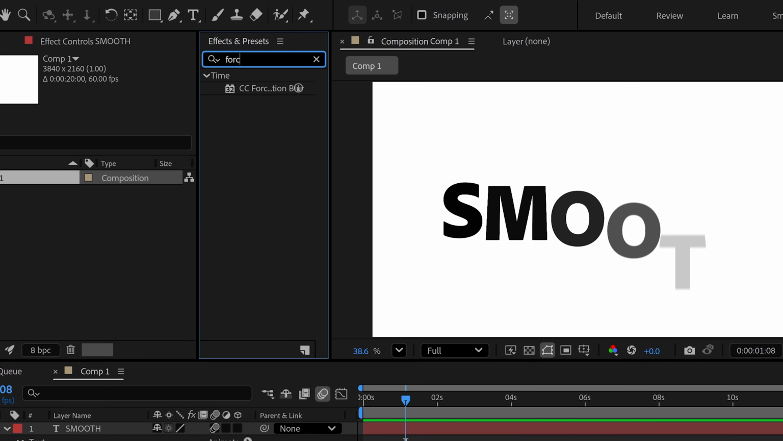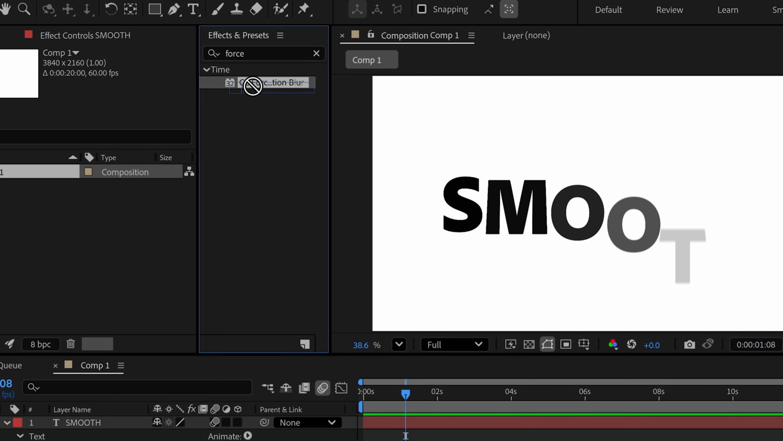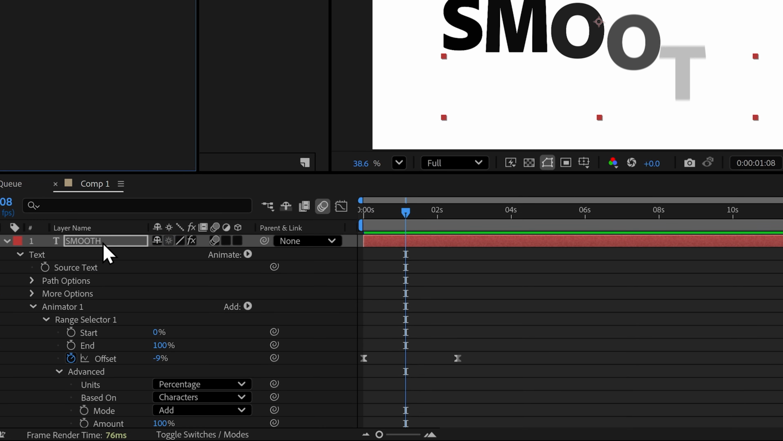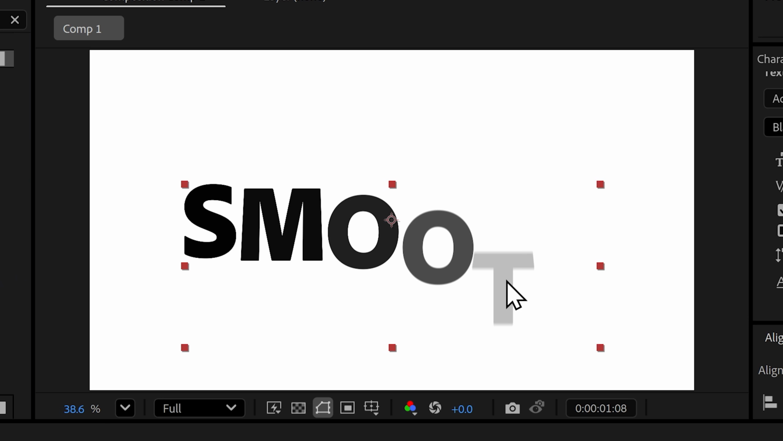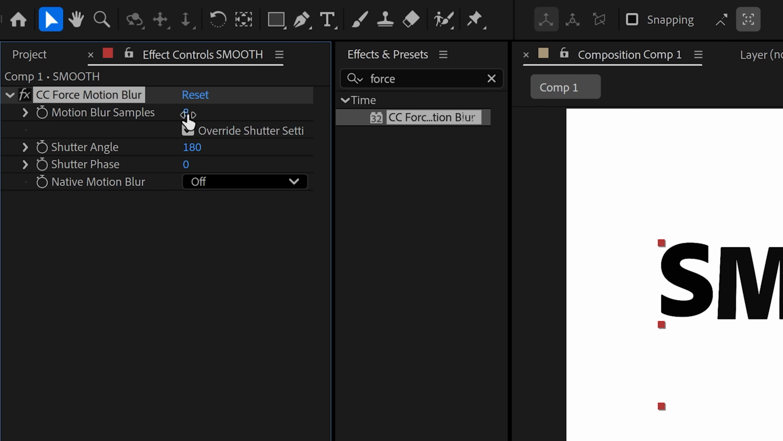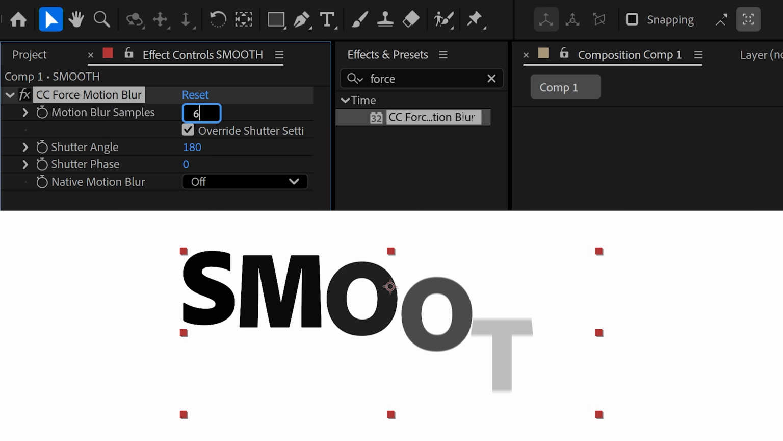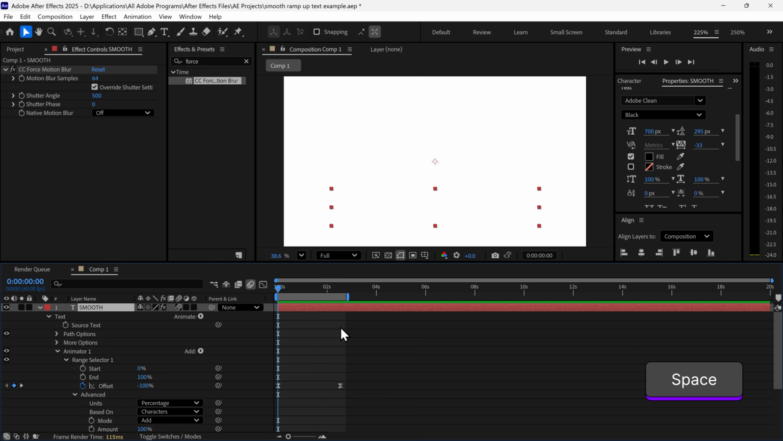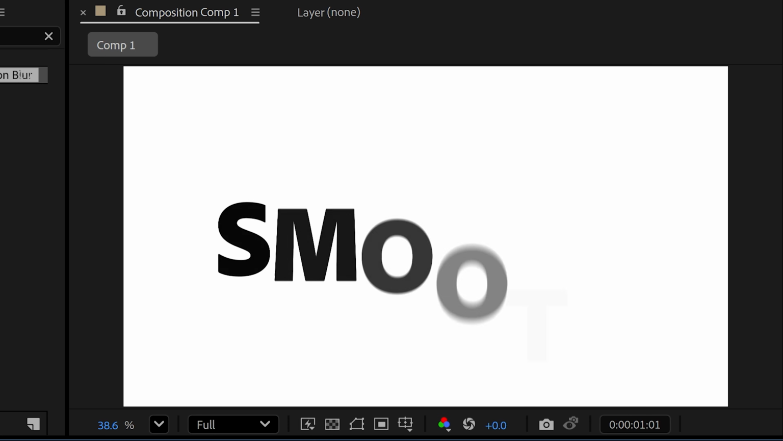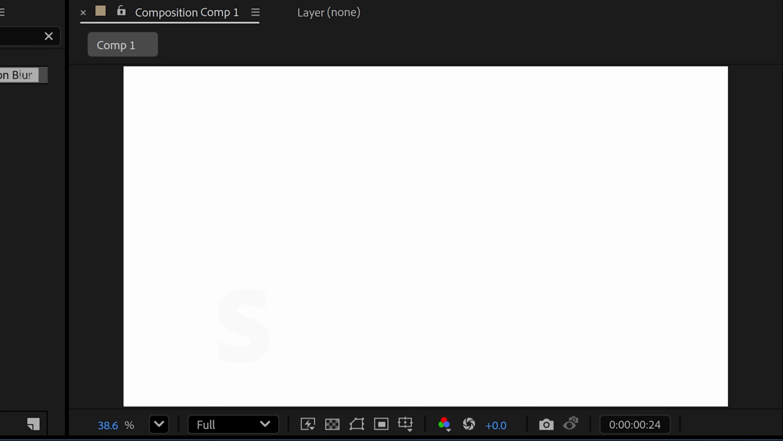And then finally, the last effect that is the key secret here is to search for force motion blur. Now, believe it or not, you can actually force more motion blur onto your text. So as you can see, this T is good, but if we ramp this up to, let's say 64, and then the shutter angle to around 500, this will really start to blur the text. And now if we have a look at this, you can see we have a really smooth animation.